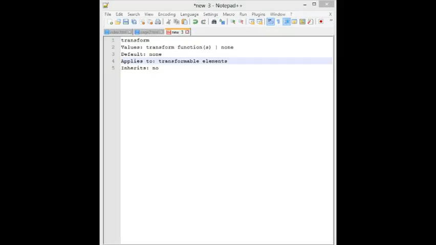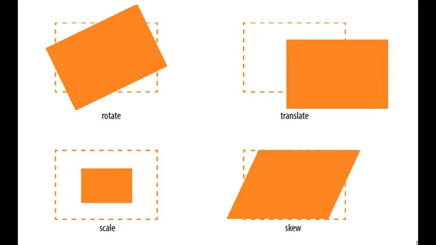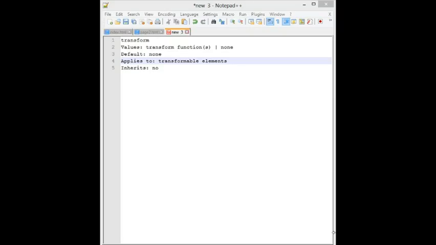Okay, so I'll show you a figure now where you will see what I'm trying to say. This figure shows a representation of four types of two-dimensional transforms respectively, which are rotate, translate, scale and skew. The dashed outline shows the element's original position. When an element transforms, its element box keeps its original position and influences the layout around it.